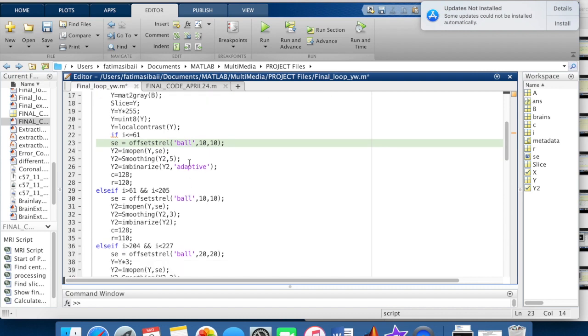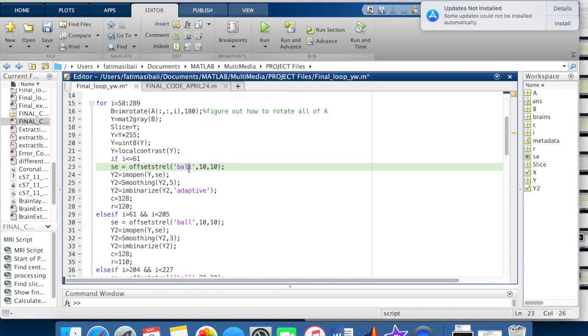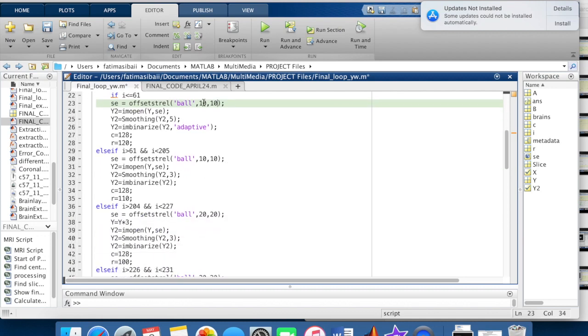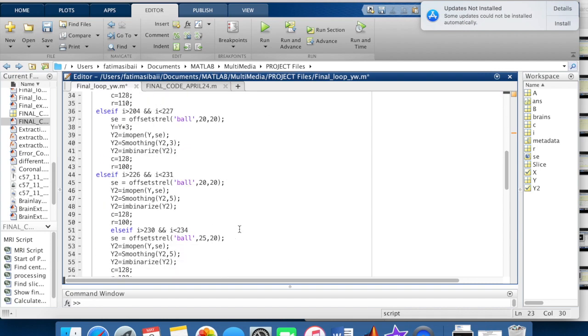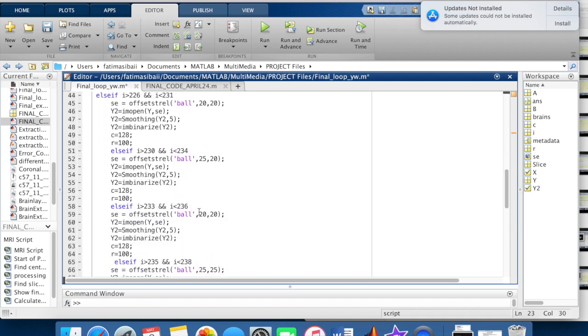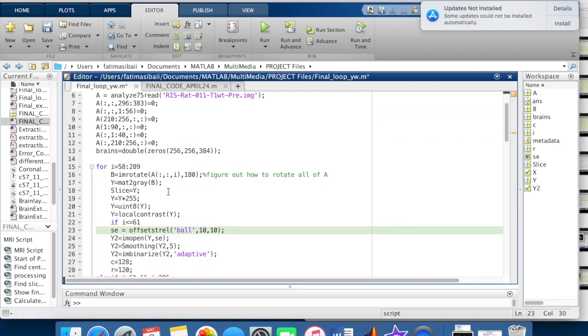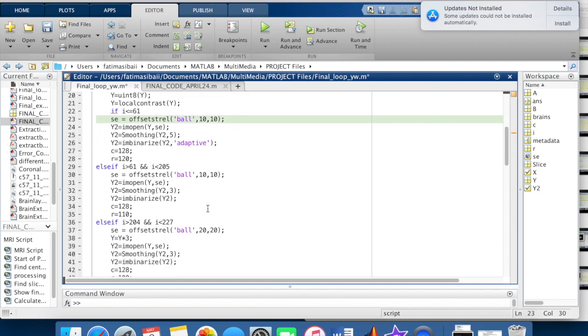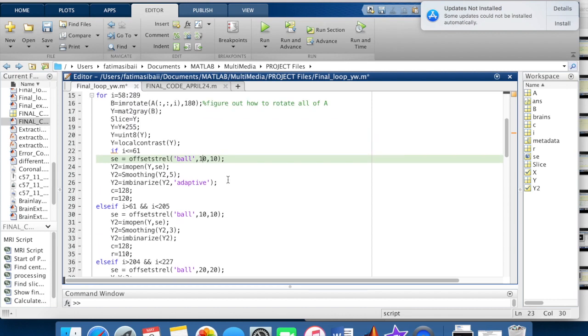We mostly use a ball-shaped structuring element of radius 10 and height 10 throughout the project. However, the radius of this ball and the height changed depending on the slice. So these numbers were chosen depending on how close the brain is to surrounding objects. For example, when the brain is very close to bulges or pieces of skull that are around it, then a larger structuring element is needed.